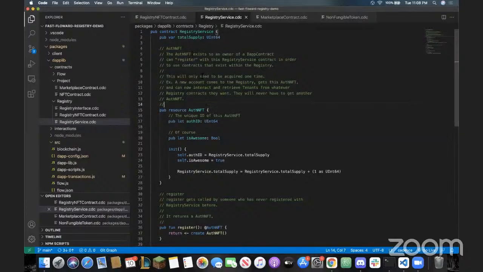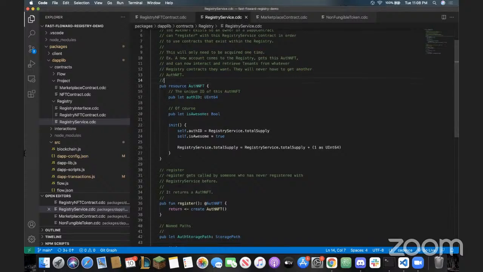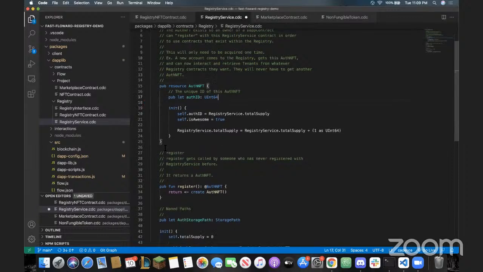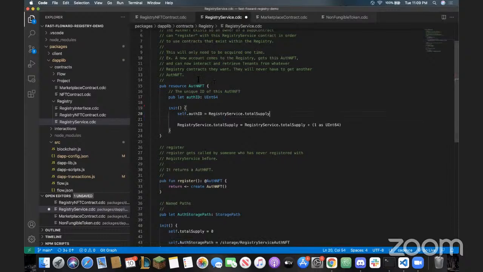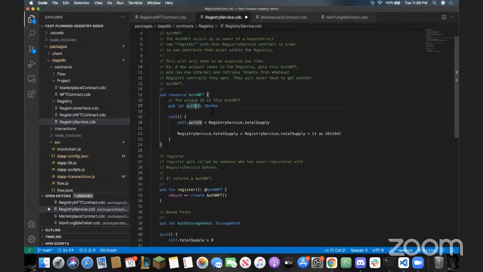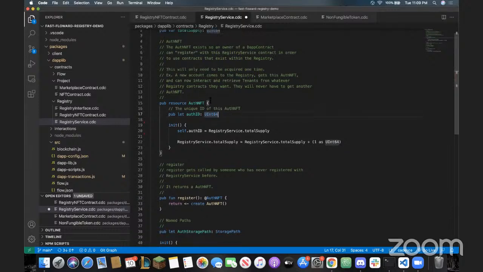So registry service has an auth NFT, and this auth NFT you can see has, well, actually I deleted this in the production example, so you won't see that. But essentially the auth NFT has one main thing, and this is an auth ID. What this auth ID is, is just a unique ID for every tenant that comes to the ecosystem, and it's just incremented by total supply. If you've seen NFTs, each NFT has a unique ID. We followed a similar concept with auth NFT.